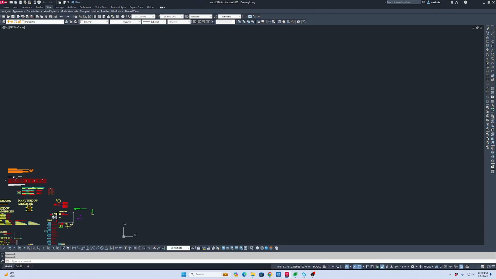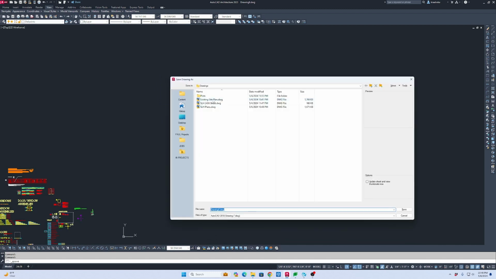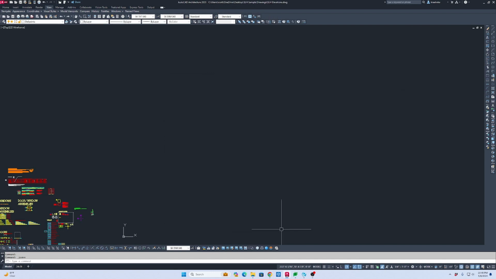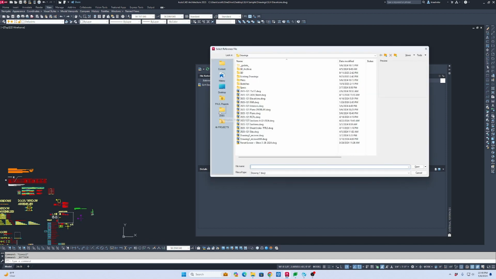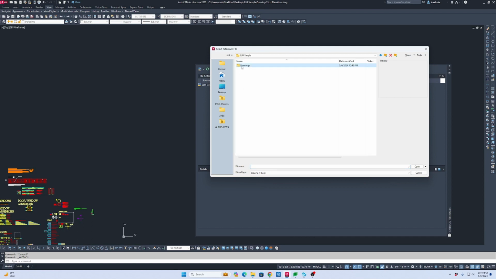In there we got all of our template items that we have, and so first thing, I will save this into our sheets. We'll call this SLH elevations. Seems simple enough. So with that, let's get the floor plans in for reference, and so I'll XREF the floor plans in. Got the sample here in our drawings folder, and we're going to XREF in the plans.